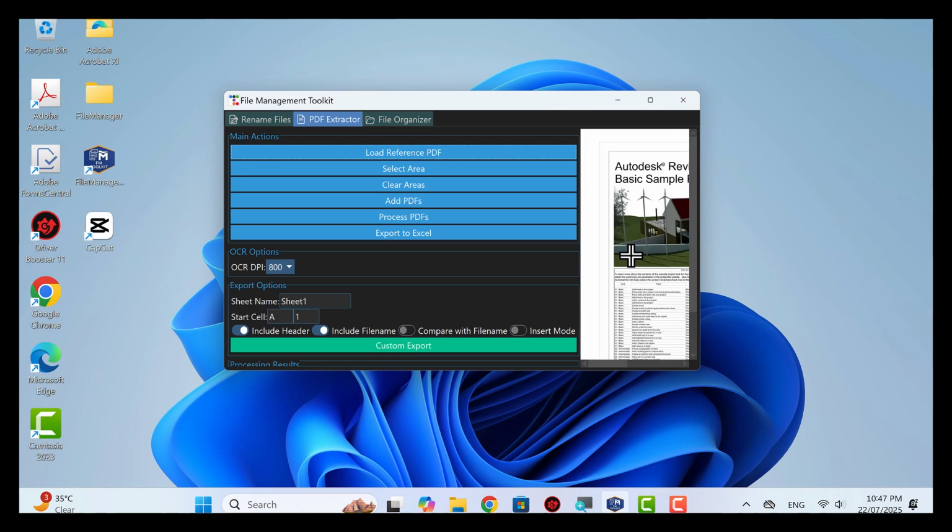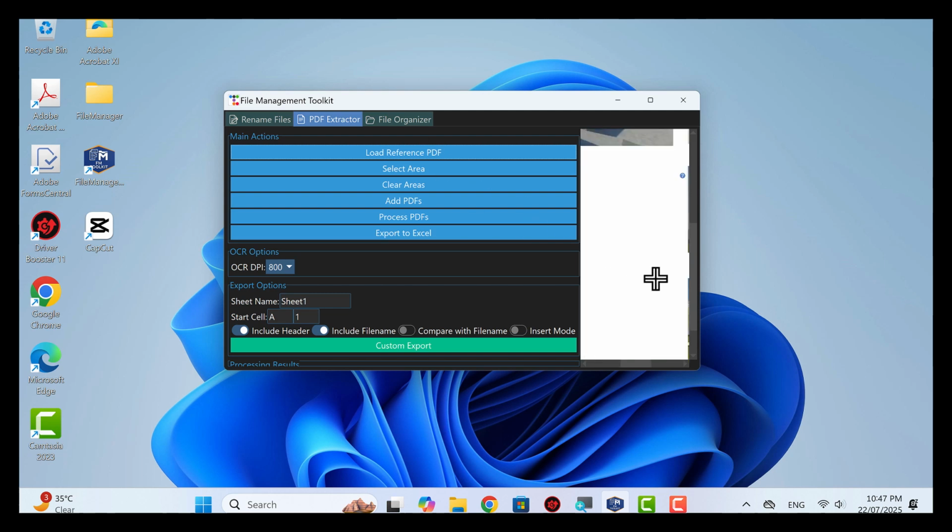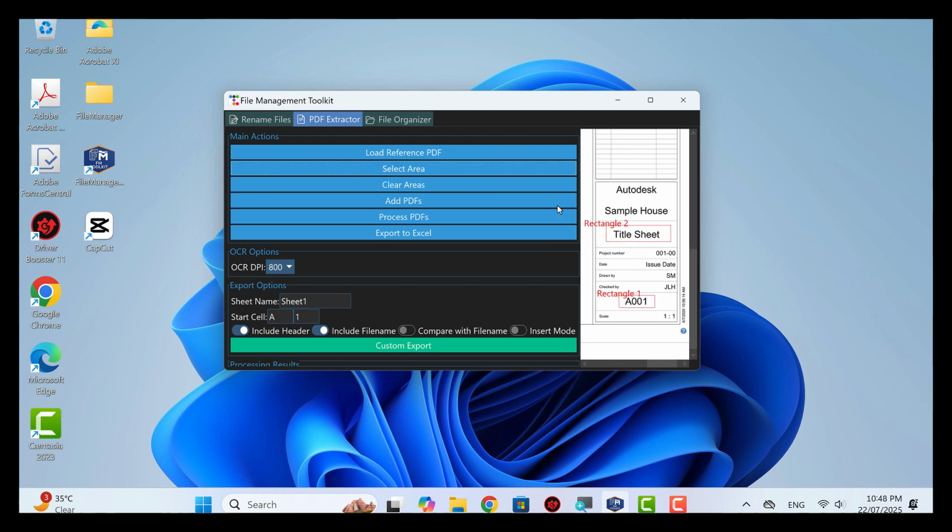Excel file. The first step is to go to Load PDF and select the first PDF file, which will appear right away in the preview window on the right. Using Select Area, we can highlight the specific sections of data we want to extract from the PDF. You can mark multiple areas as needed.